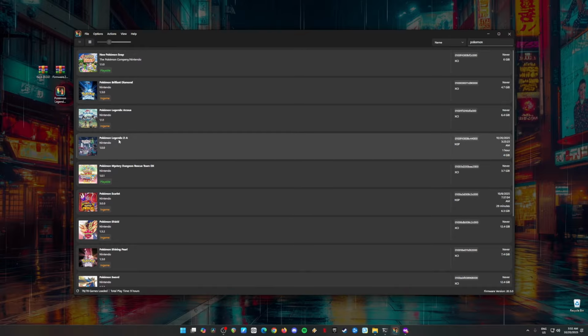As you can see, I have Pokemon Legends ZA. I have played an hour of it, 4 gigabytes of file, and it's in its base version because if you install the day 1 patch of this game, Ryubing will not be able to play this game and the game will crash, so we are not using that. And also, I have already installed the 60 FPS mod for this game.